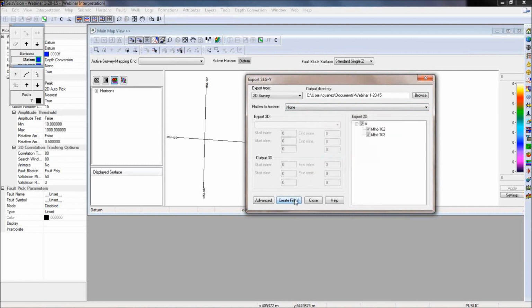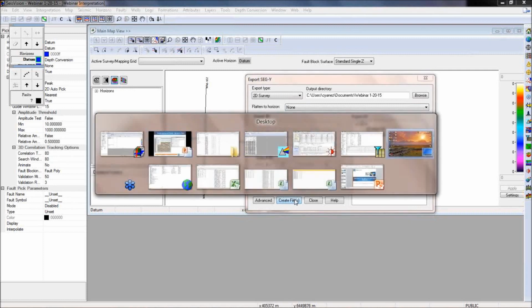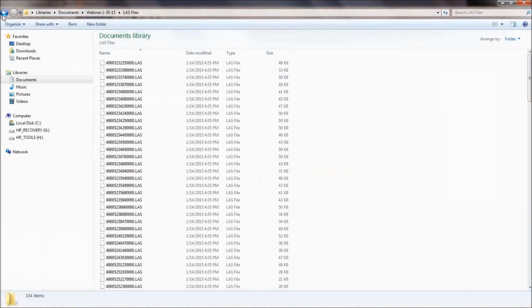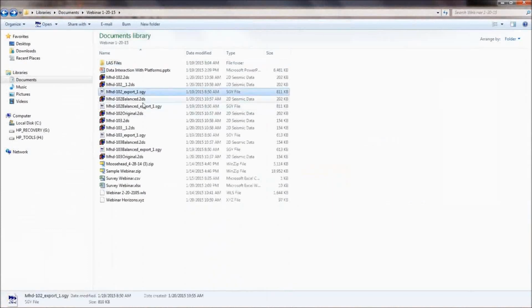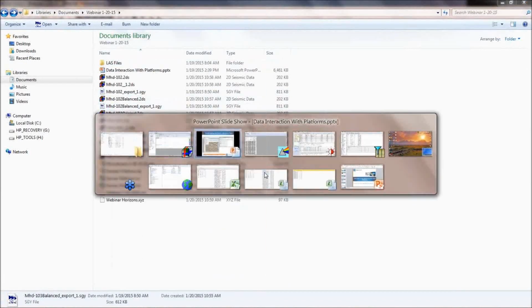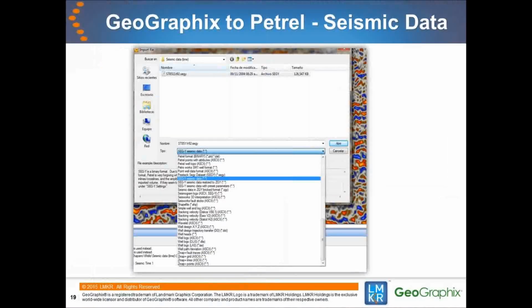And you'll create files. And look in the folder, and now I have SegY files exported out that I can take over to Petrel. As you can see here in the import window for Petrel, SegY seismic data is one of the readable formats there.